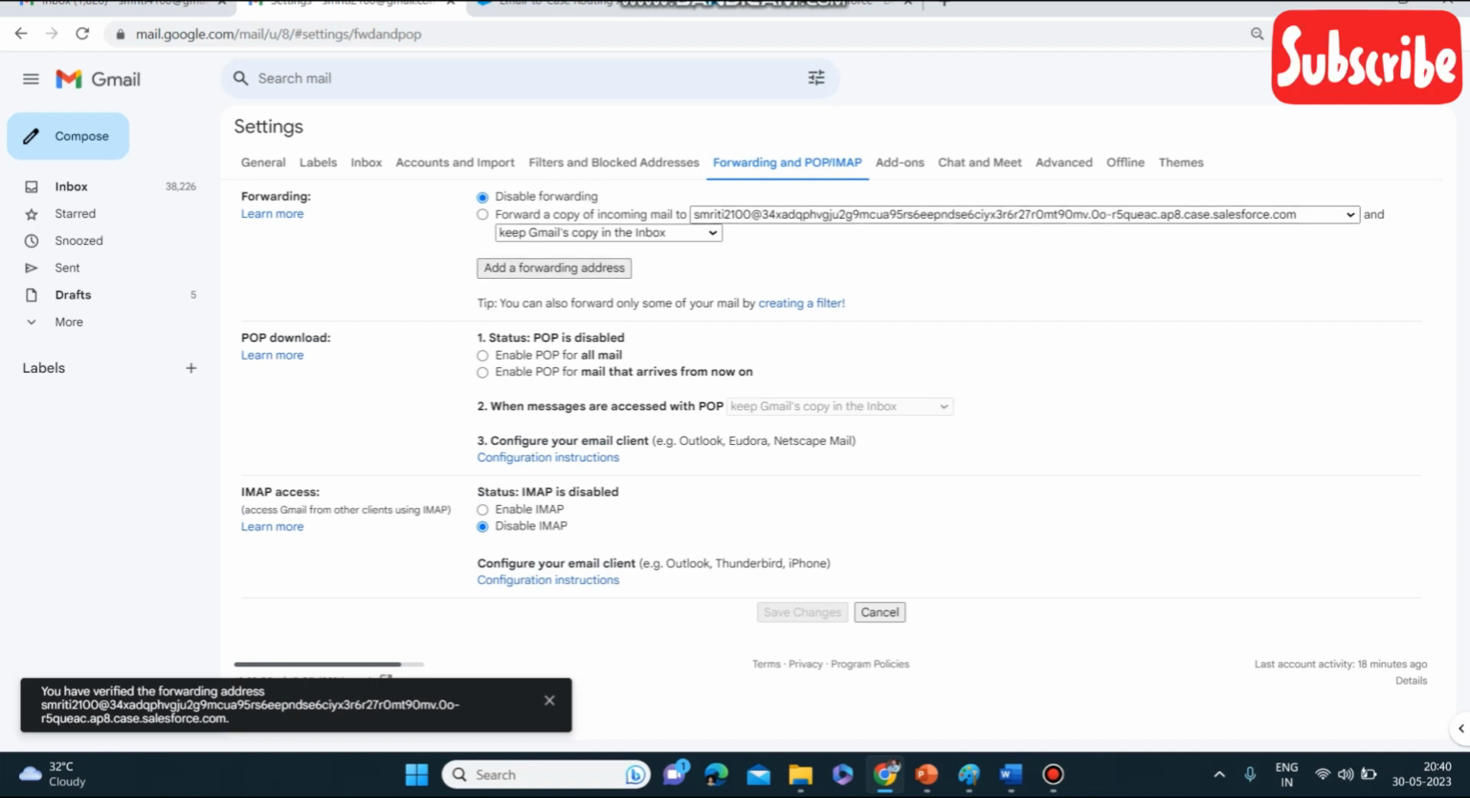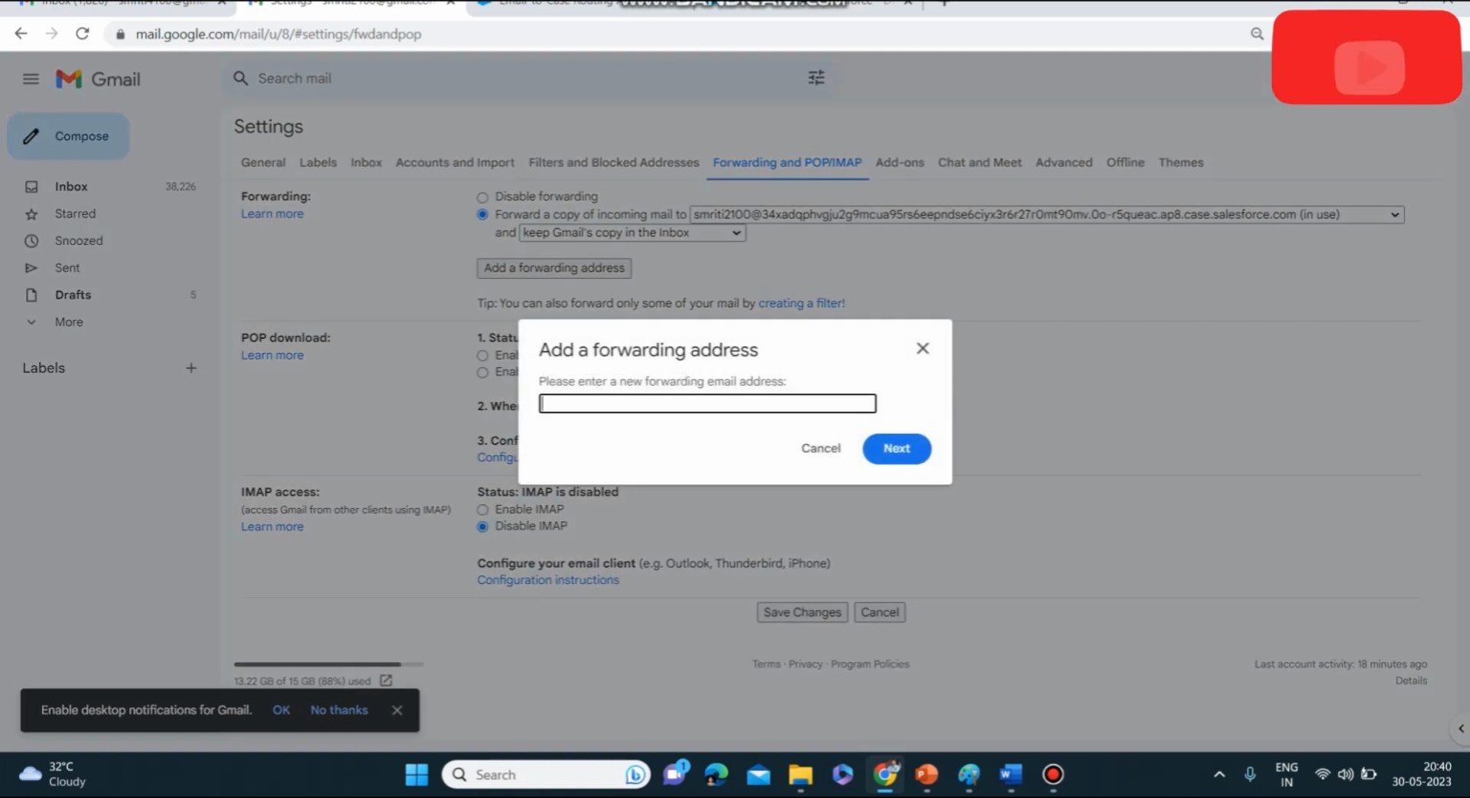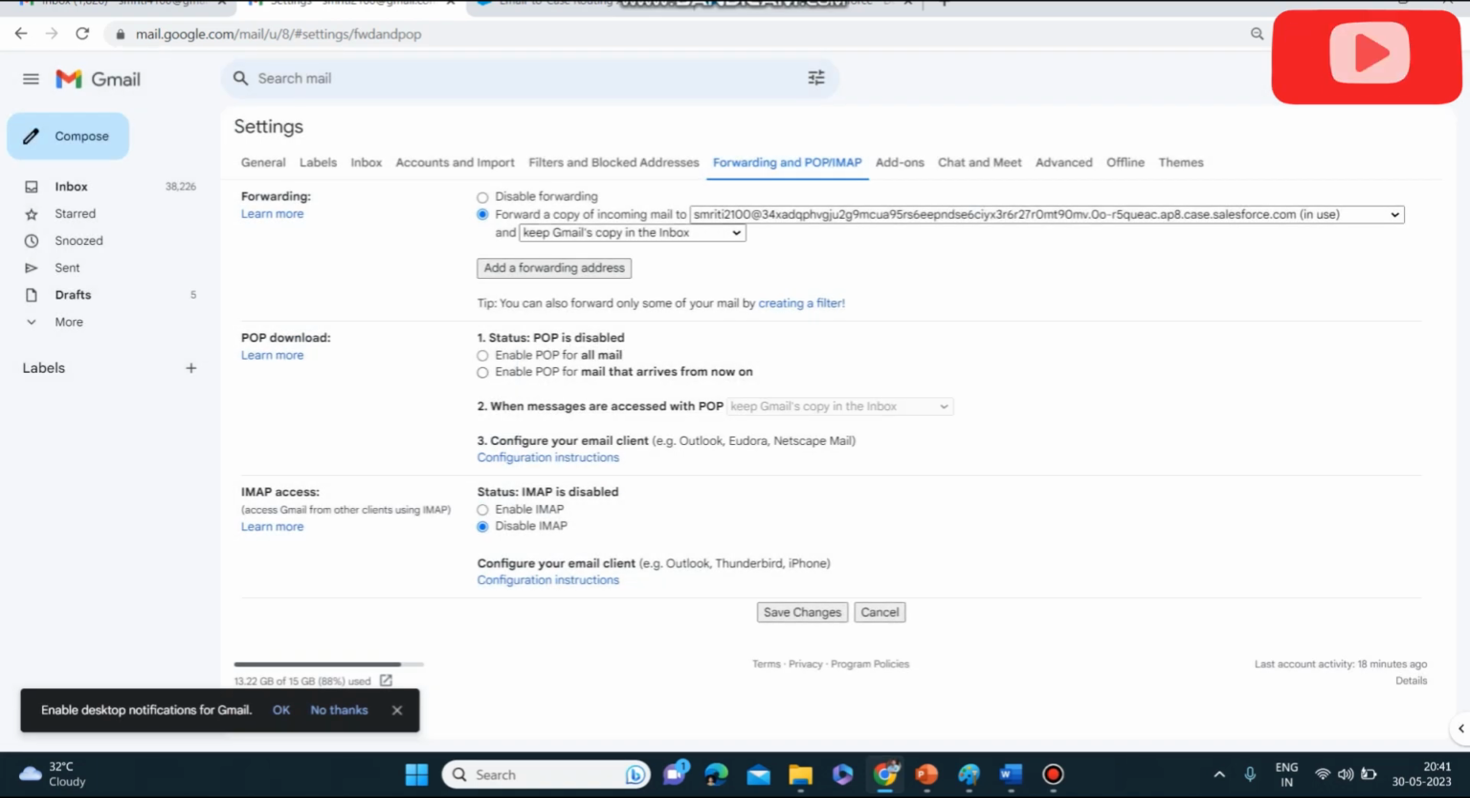Okay, now it is verified and we can click on, here it is disable forwarding and forward a copy. So I'll click on forward a copy of incoming mail. Okay, this is add a forwarding email address. You can add any number of email addresses for this. So now save changes.